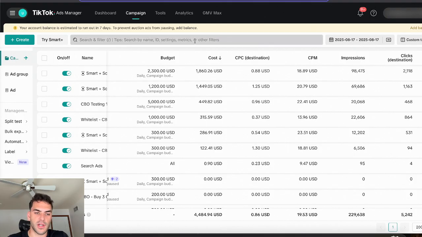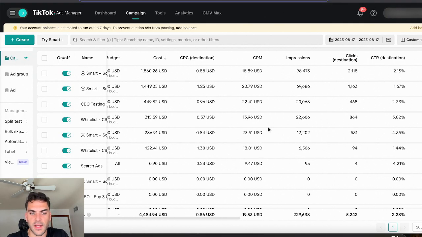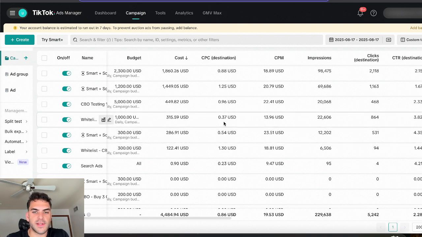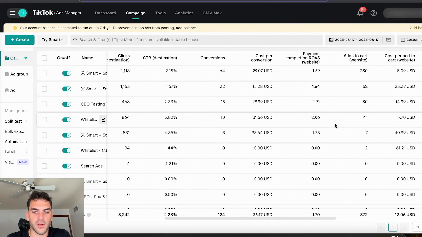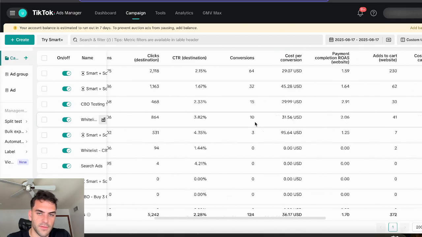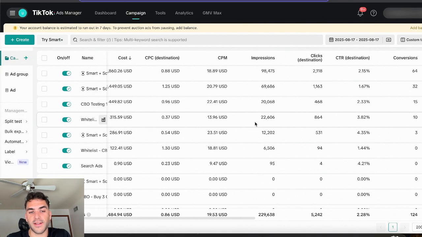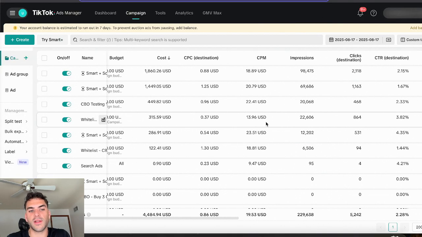I'll share this with you when I'm testing here. You can see I have a few whitelist campaigns. This one's whitelist, and the CPC is almost triple less. I know it's been a bit lower today, but you can see the whitelist is much lower. It's a 2 ROAS for this one, 10 conversions for the day, and I'm scaling it. The metrics are much lower: $7 cost per add to cart, $31 cost per conversion. And yeah, it's pretty nuts. So test it out, whitelist versus non-whitelist.